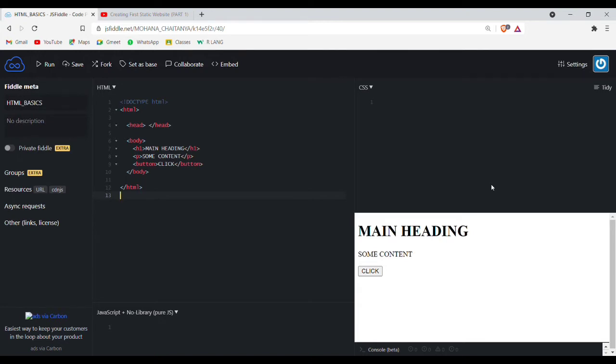In the previous video, we have learned what is HTML, what is the purpose of HTML, what is the syntax of HTML. In the syntax, we have learned what is tag and what is a HTML element. And we added a few HTML elements to the web page. These elements are the main heading, which is represented by an h1, the paragraph, which is represented by a p tag, and a button, which is represented by a button tag. And here is the output.